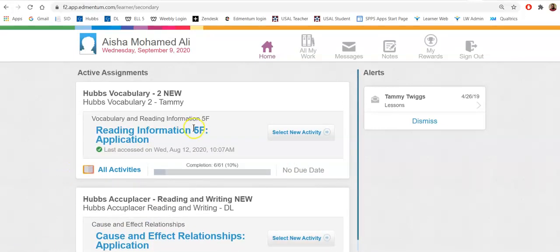Okay, let's open the class. You can look at all activities or select a new activity. You can see the last time this student used this course. You can see that it's 10% completed. They have completed 6 of 61 activities.